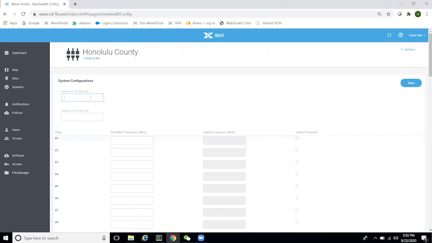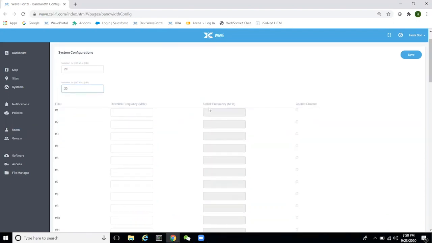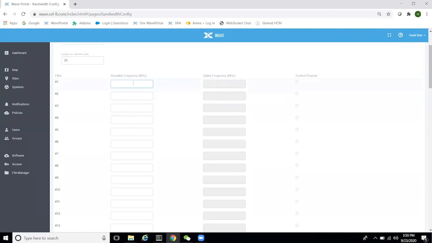Now we are going to key in all the information. For example, the isolation to be 20 dB for the 700 and 800 MHz system. And we need to key in manually every downlink frequency. So let's take, for example, for the 700 MHz is 771.48125. And this is a control channel.